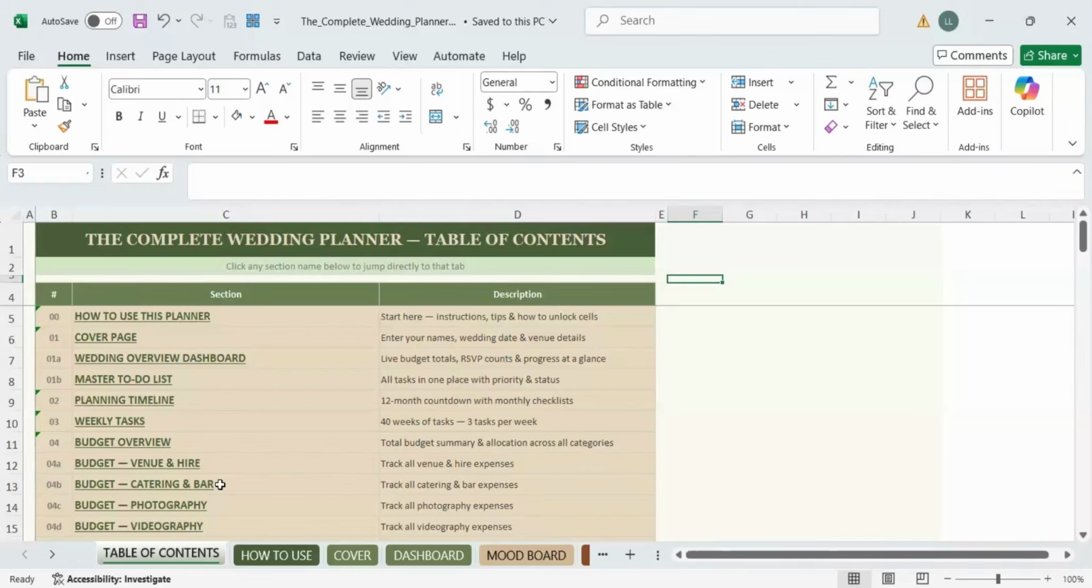Today, I'm going to walk you through exactly how to use this planner step by step. You don't need to be an Excel expert to use this planner. If you can plan in a box, you can plan your dream wedding. Let's dive in.